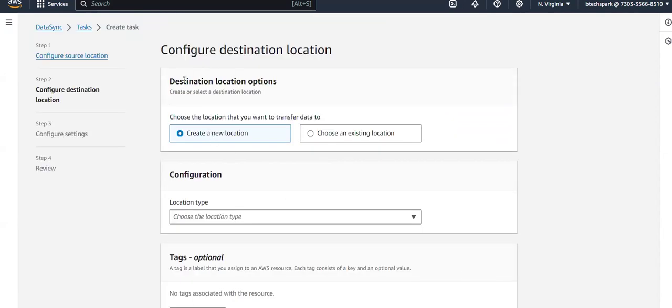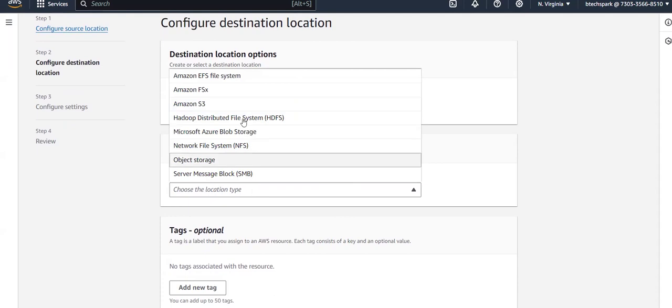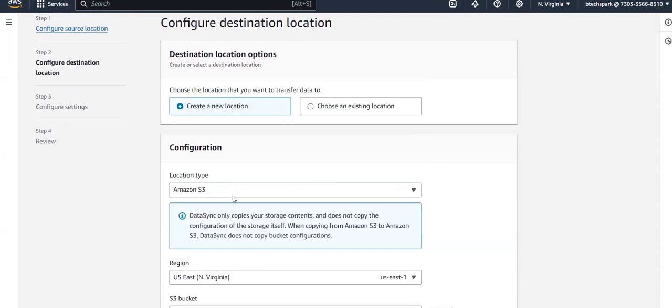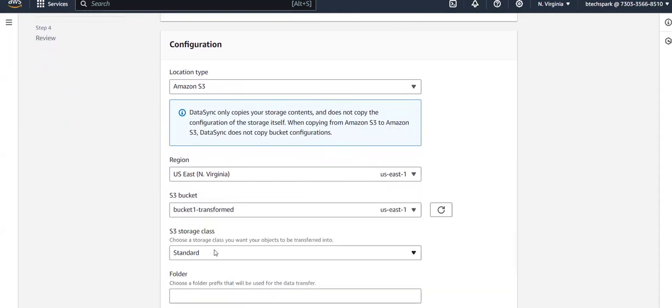You can see it is asking me for the destination location options. What do the destination location options indicate? It indicates where you want to move your data. So I want to move to an S3 bucket. There you can see the transformation bucket. It's loading. After loading, you can see the transformed bucket. There I want to move.